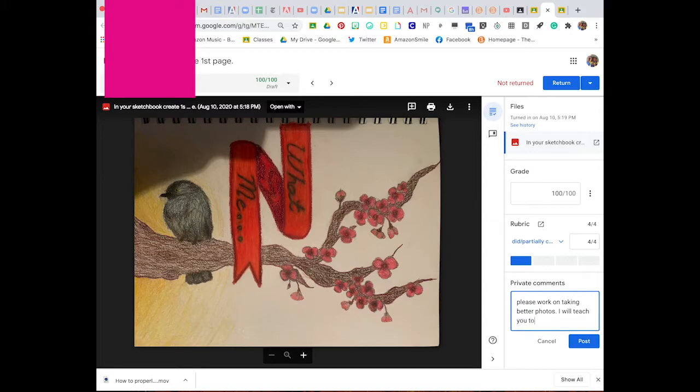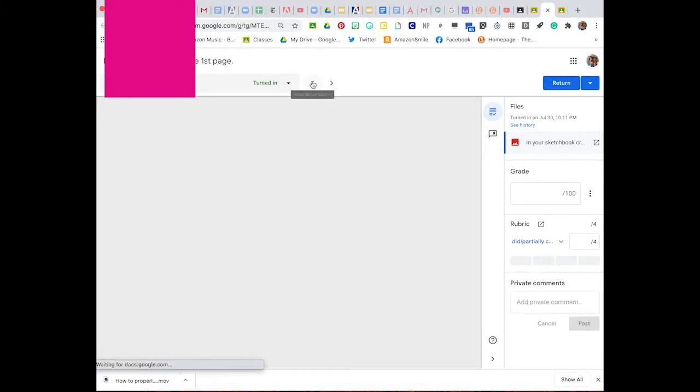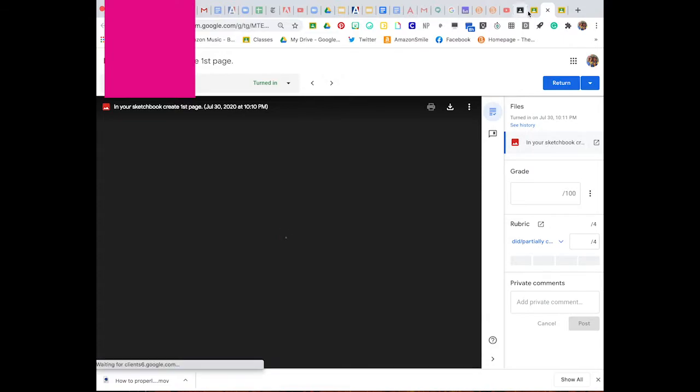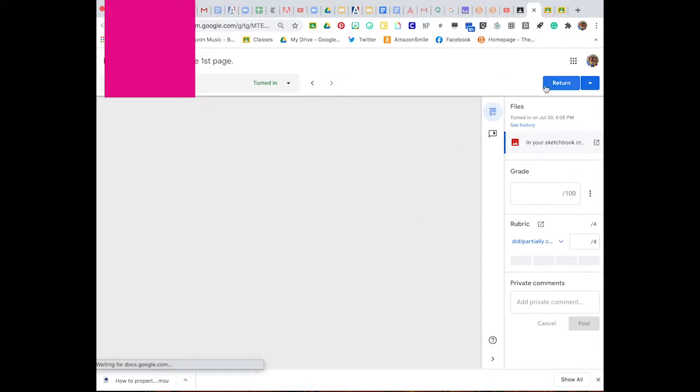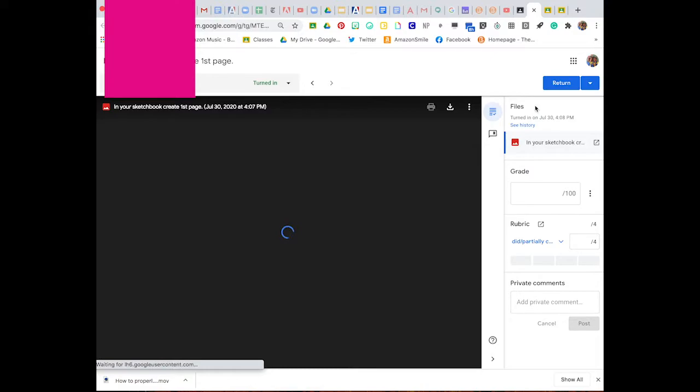So that is because obviously in this photo, I can't see the drawing as well as I should because she left a shadow. And this is a really important skill for all artists to learn, but especially for the ones that are going to be in AP. So then I forgot what I was doing because I did this early this morning.